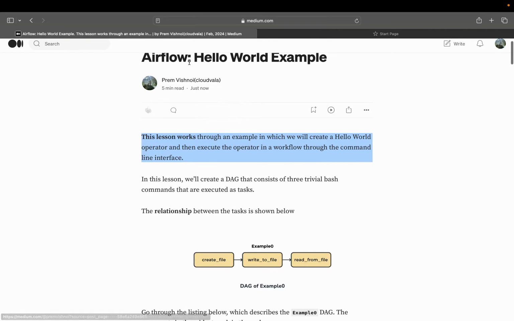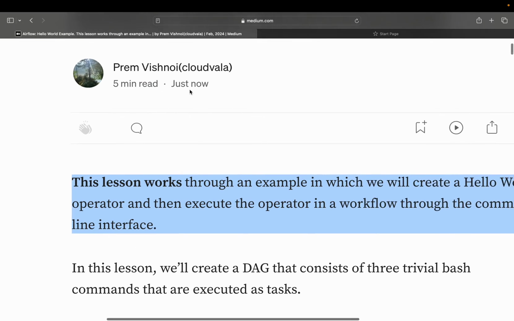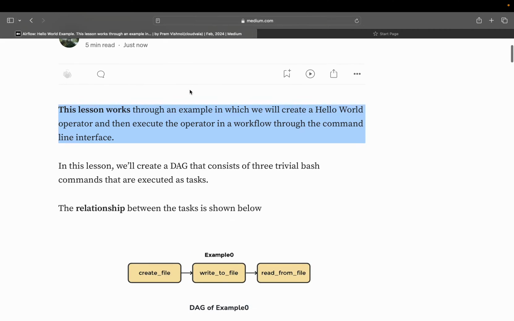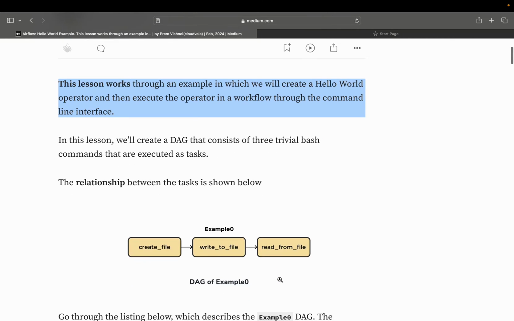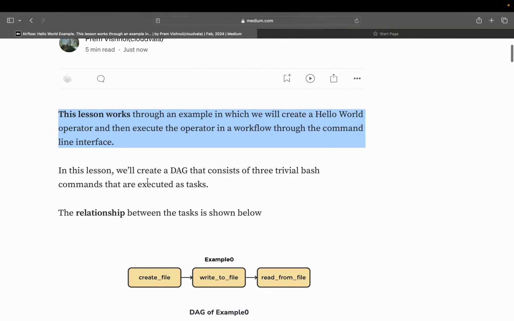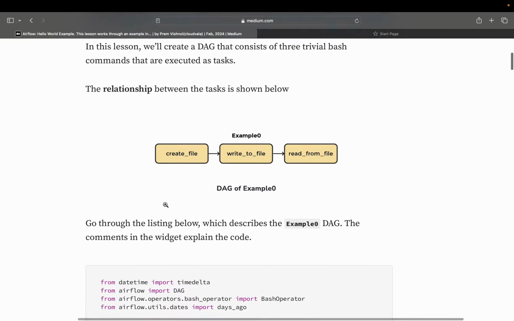So the next part of this series, Airflow, we are talking about the first example. Here you see create file, then we are writing into the file and reading from the file. This relationship is a sequential file.